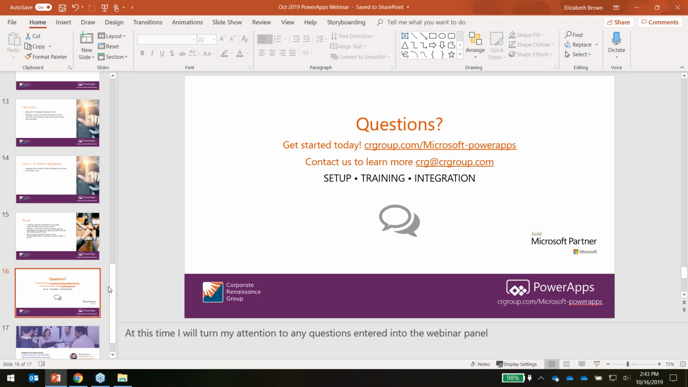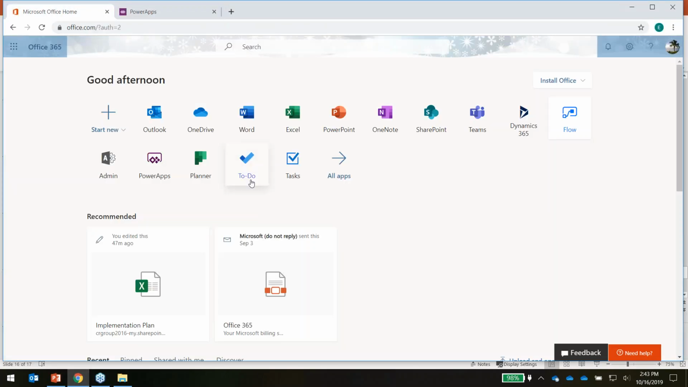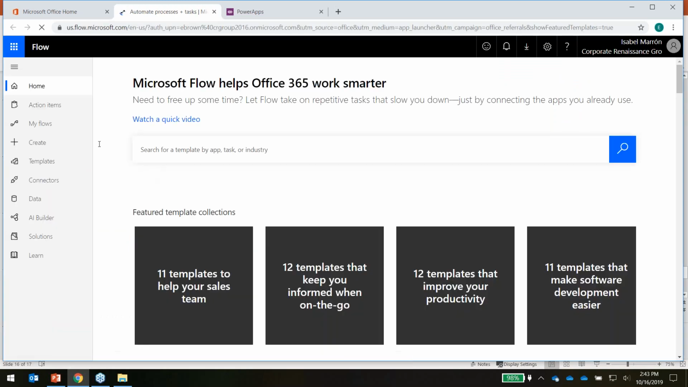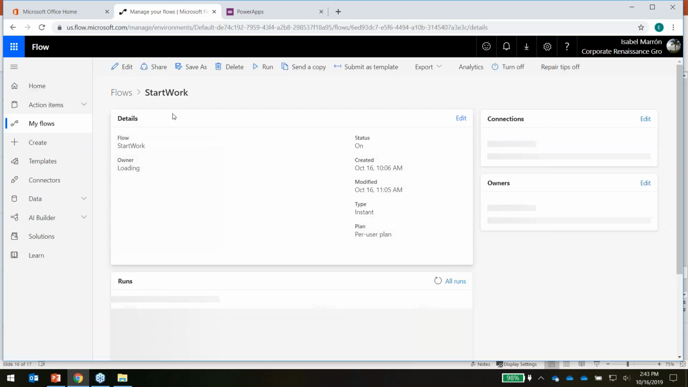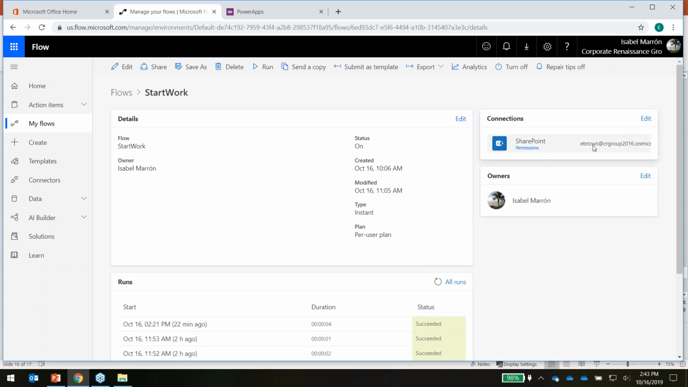On the other hand, with Flow, they don't necessarily need access. They need access to be able to trigger the flow, but within the flow itself, all the connections are done in the context of the user. So if I go into this flow here, my stop workflow, in this one here, you can see I have a connection to SharePoint. That connection is made as myself, as my eBrown account. That means that everyone who runs this flow will be connected to SharePoint using this same account.